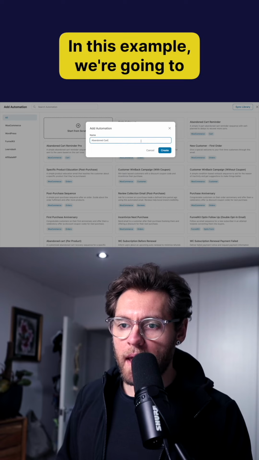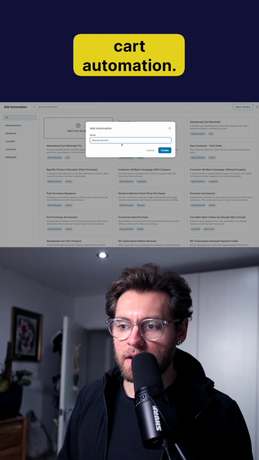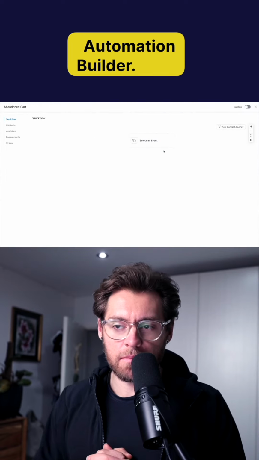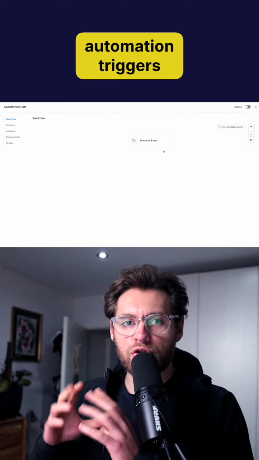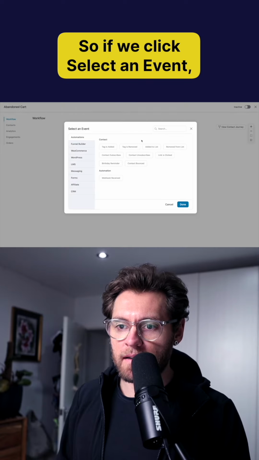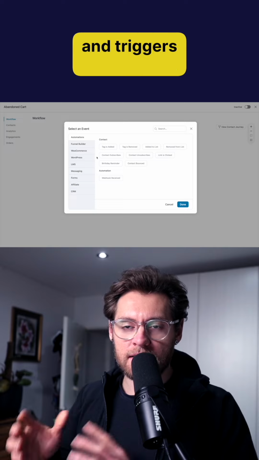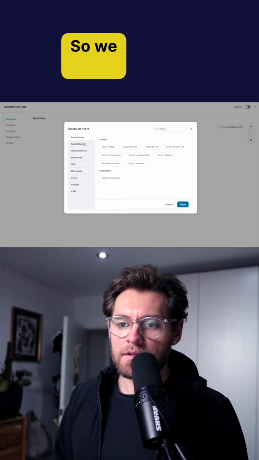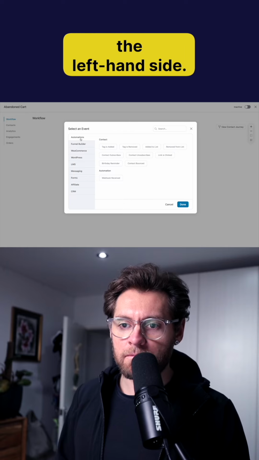In this example, we're going to create an abandoned cart automation. So with it named, I'll click Create. Now we're in the automation builder. So an automation triggers based on an event. So if we click Select an Event, these are all the different events and triggers that can occur to bring somebody into this automation. So we have our categories on the left-hand side.